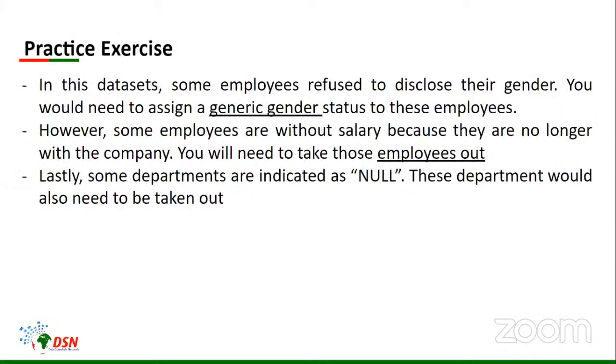So we are briefly going to practice some data cleaning exercise. In this exercise, for the data set we'll be working on, we are going to perform basic data cleaning today. Let's say you are working as a data analyst in a company and you are given a data set to clean. The stakeholder is telling you that some employees refuse to disclose their gender. You need to assign a generic gender status to these employees. You are tasked with that responsibility.